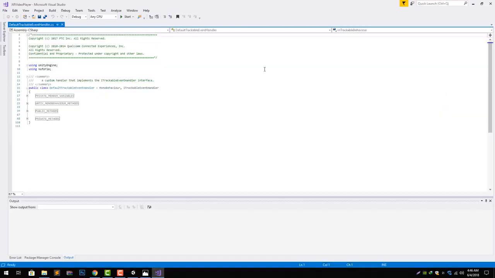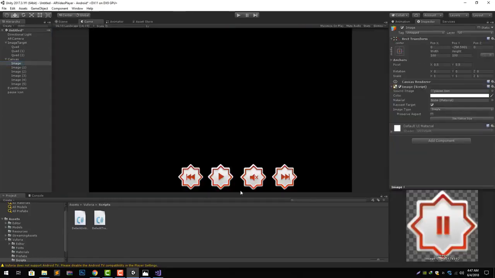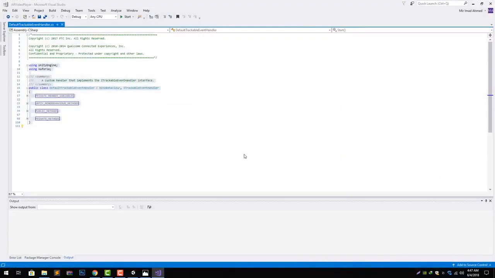So what I'm going to do is instead of playing the video directly from here, I am going to add another script that will hold all the functionality to play these videos and the functionality to handle all these buttons as well. So let's go to our AR camera and add a new component, let's say main manager, to it.